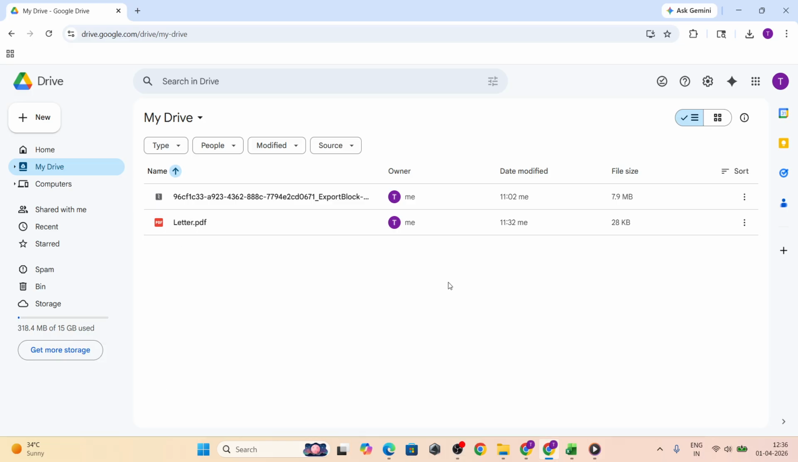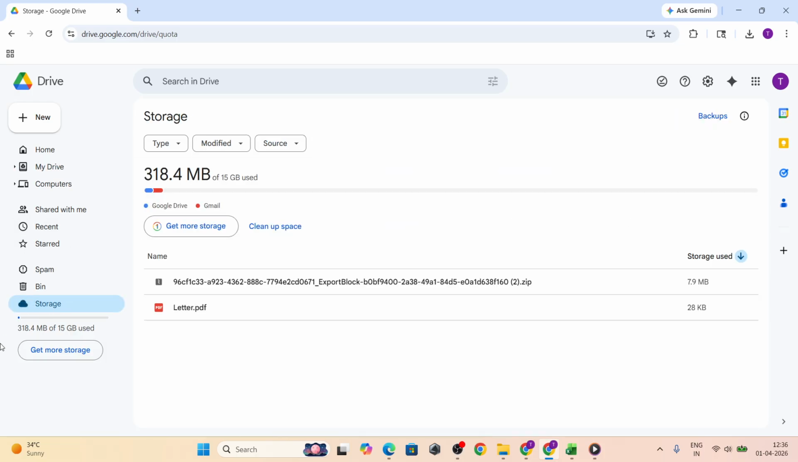Once you are in Google Drive, look at the left sidebar and click on Storage. This view shows how your space is being used and gives you access to backups. If your sidebar is minimized, expand it so you can see the storage option clearly. Give the page a moment to load everything. Large accounts can take a few seconds.